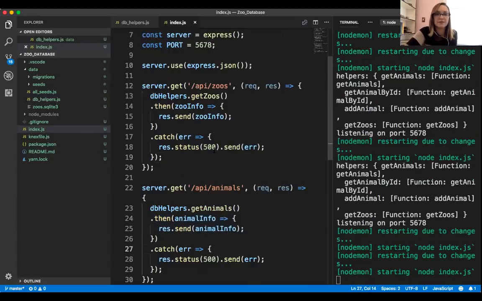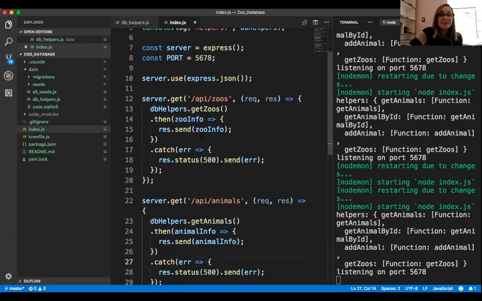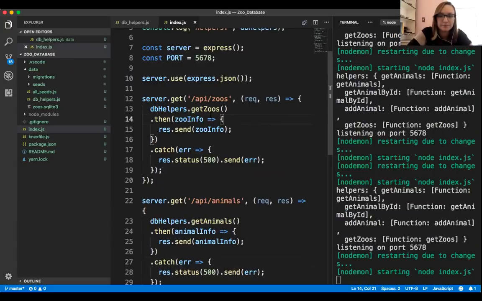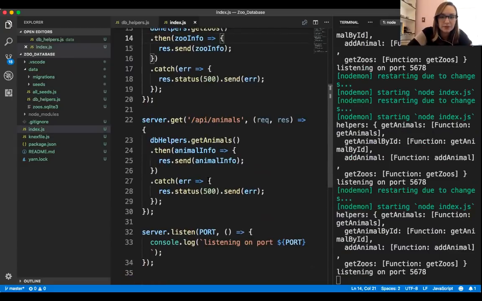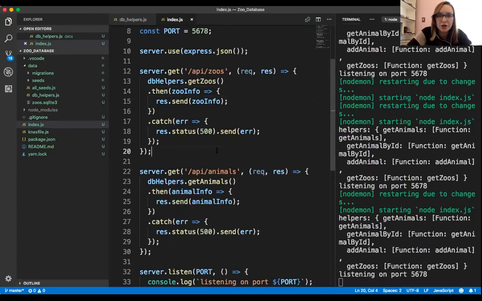So not the most sophisticated endpoint logic here, but notice that we're not doing any connects logic in here anymore, at least directly. Instead, we're calling on these dbHelpers methods, which hide the connects logic. And then whatever they spit back, we can work with. So let's see what we got.